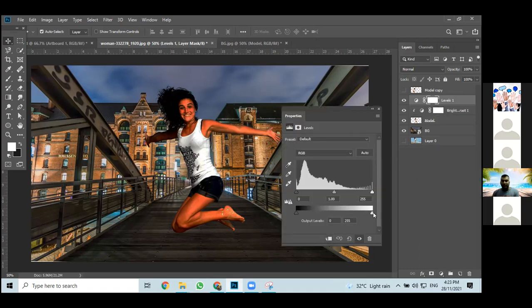What happened here is, see, when I make changes, it's applying to all the photos. I just want to apply it on the model. You should be able to see a checkbox here, the first one at the bottom. You need to click on the checkbox. Once you click on it, you can see it's only applied on the model.